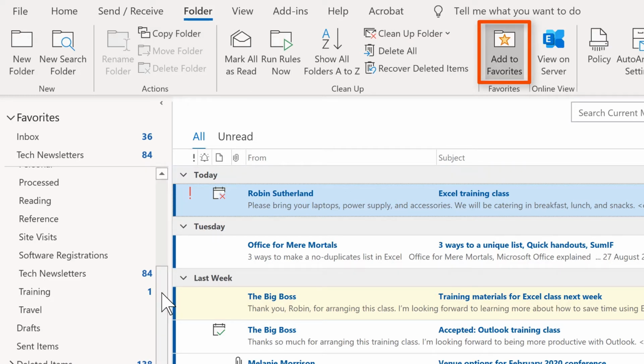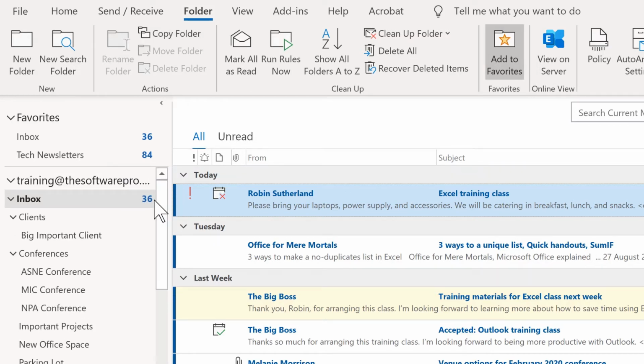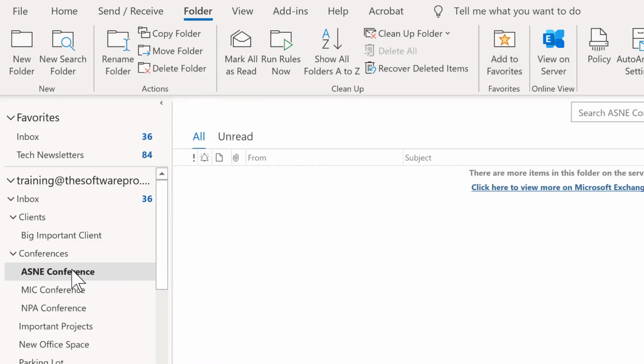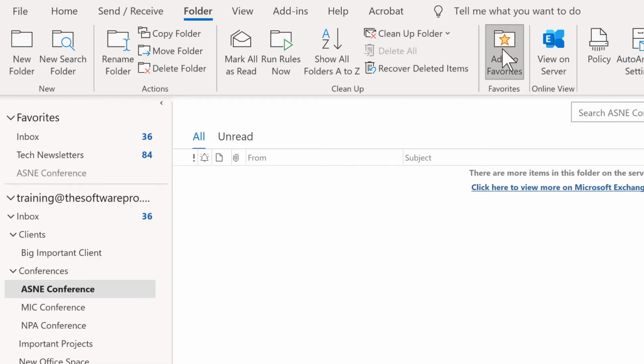So let's say I am also wanting to focus on an upcoming conference. For this, I could then select it and either right-click on it, or I could from the ribbon choose Add to Favorites.